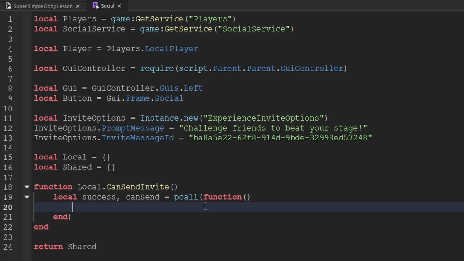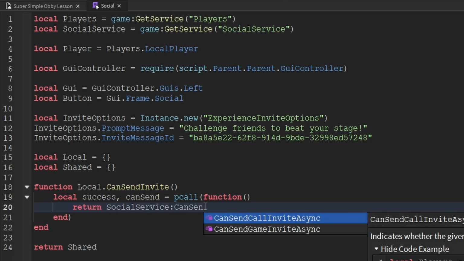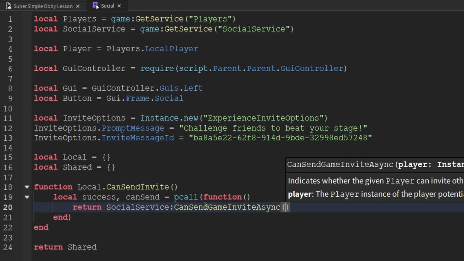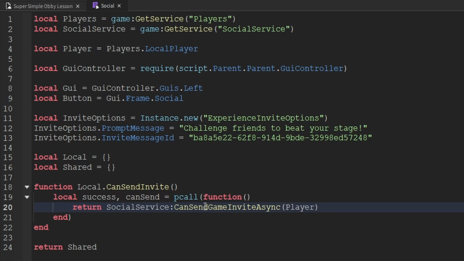Because inside of this pcall, we're going to use a function and we'll return if the player can actually send an invite or not. So that's what we'll do. We'll go ahead and say return. And now to check if a player is able to send an invite or not, we're going to use the social service, and we'll use a method of it. So we'll use a colon. And the method that we want to use is CanSendGameInviteAsync. And what we need to pass through to this function is actually the player who we want to try to send the invite from. So that's the local player here.